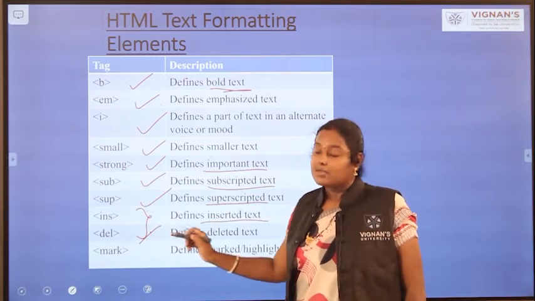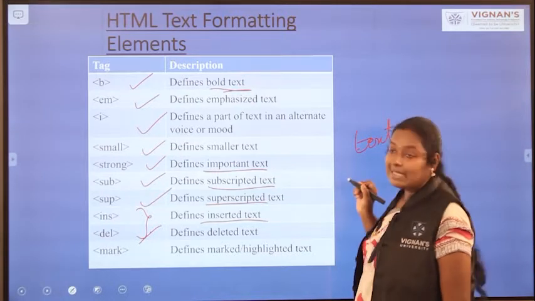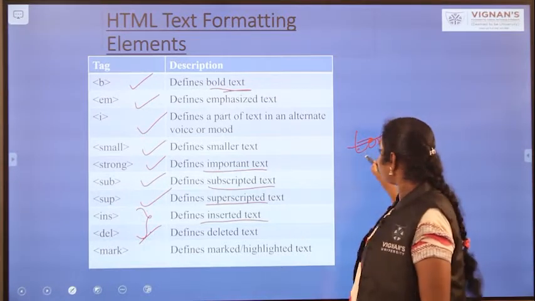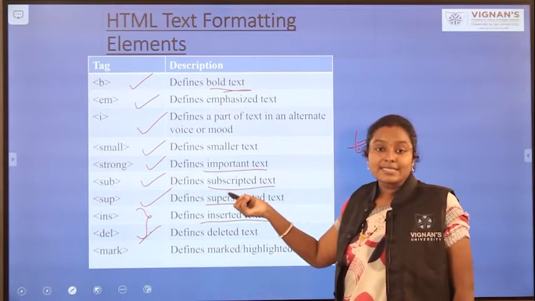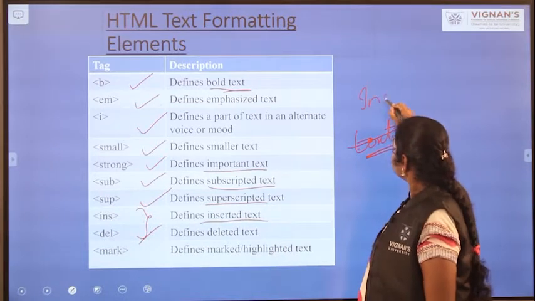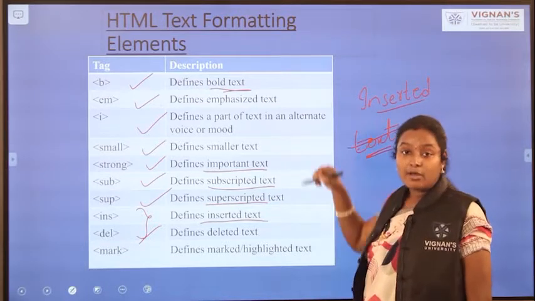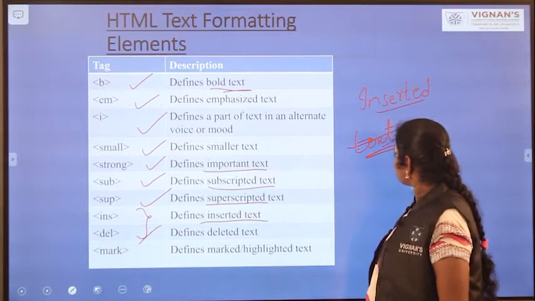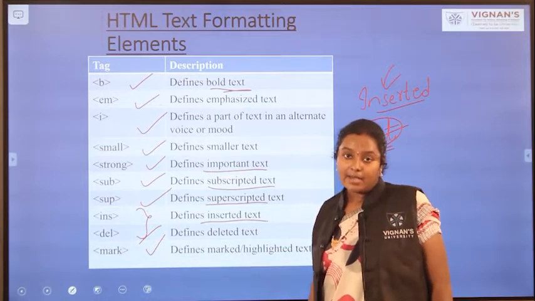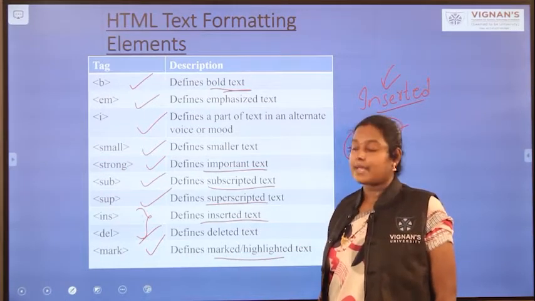For the DEL tag you will write a text. If you apply the DEL tag, then the text will come with a strike on the corresponding text. Instead of this text, if you want to insert some text, then you have to write the text inside the INS tag, like inserted. So this content will be displayed on the web page instead of the struck text. Next one is the mark tag. If you want to mark or highlight text on the web page, you have to use the mark tag.